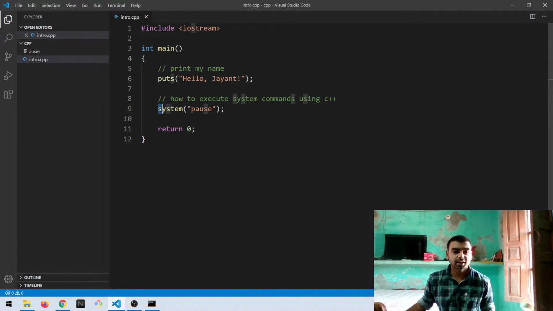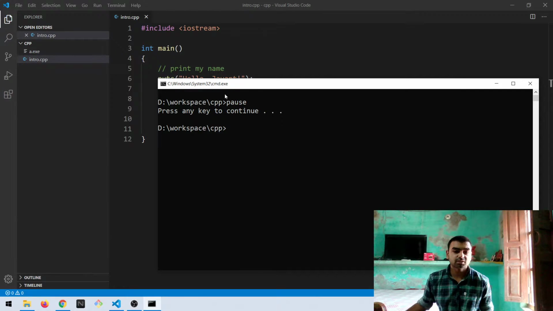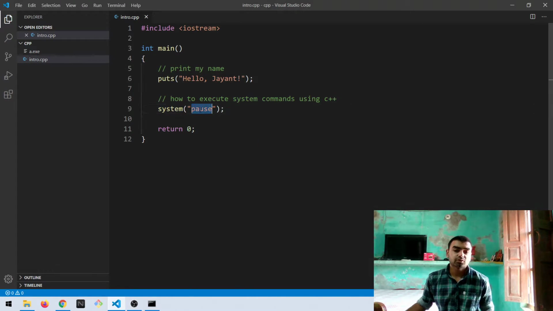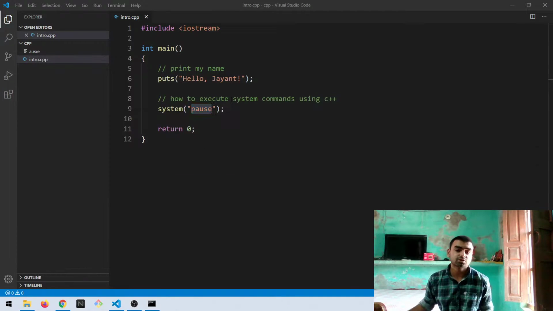So the line number 9, the system function will allow us to execute any command that we specify in this command prompt. So we specified the command called pause, and you already saw that the pause command is available for Windows inside of this command prompt. So whenever we execute the pause, you can see the command prompt just sits and waits for us to press any key, and then after we press the key, it continues its execution. That is what we are doing over here.